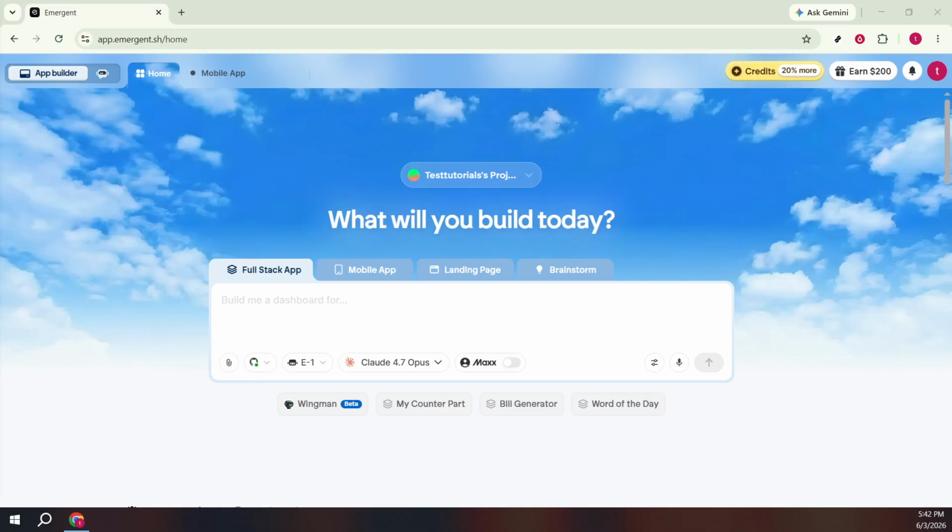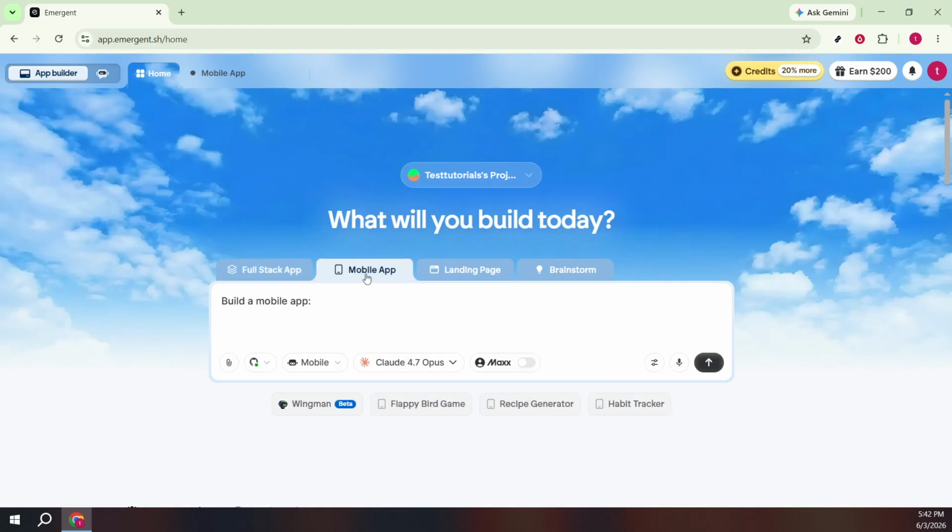On the home screen, look for the mobile app option. Selecting mobile app ensures the system scaffolds screens, navigation, and data flows designed for phones and tablets. Once you're in, click into the prompt area. This is where you describe the app in plain English. The clearer and more specific you are here, the better Emergent can design your data models, API calls, and UI.